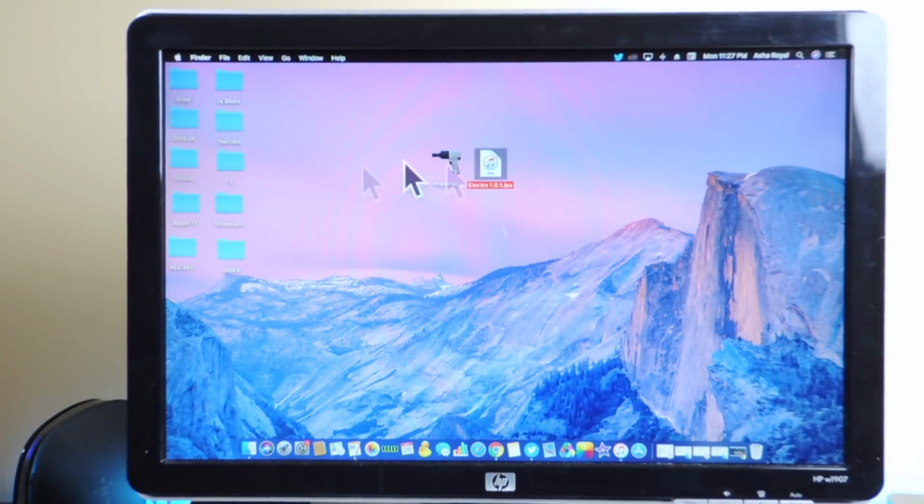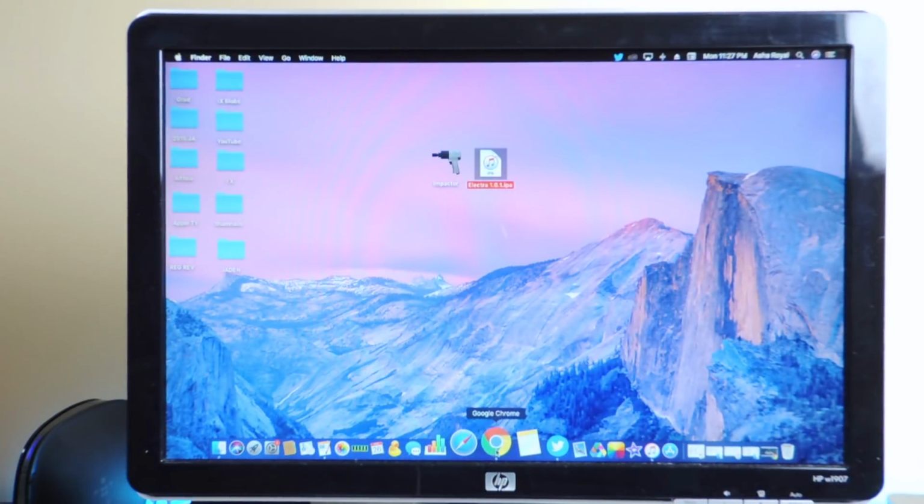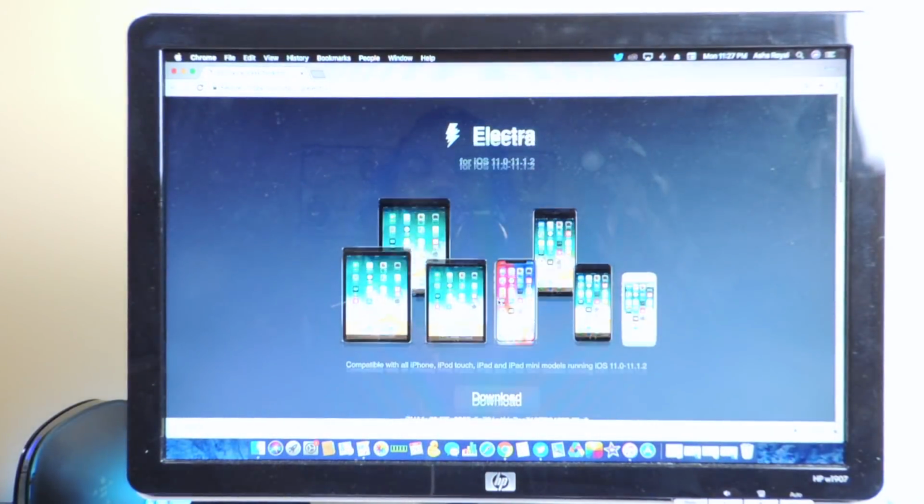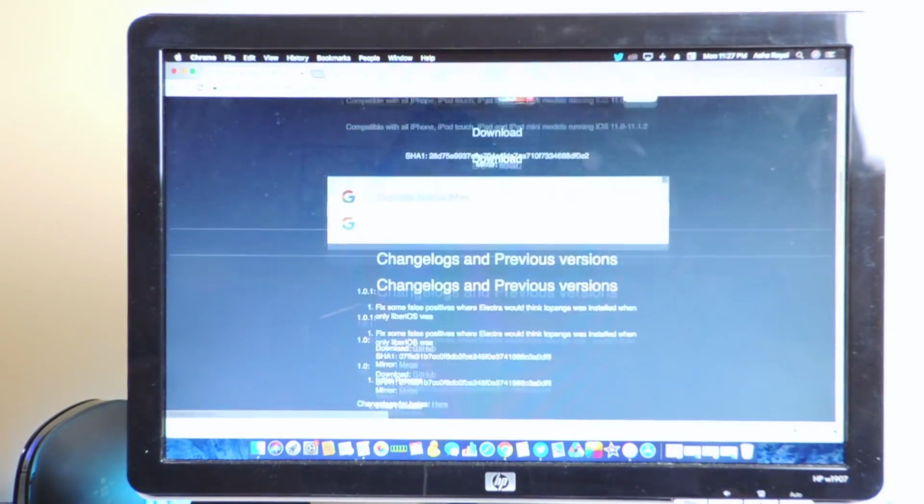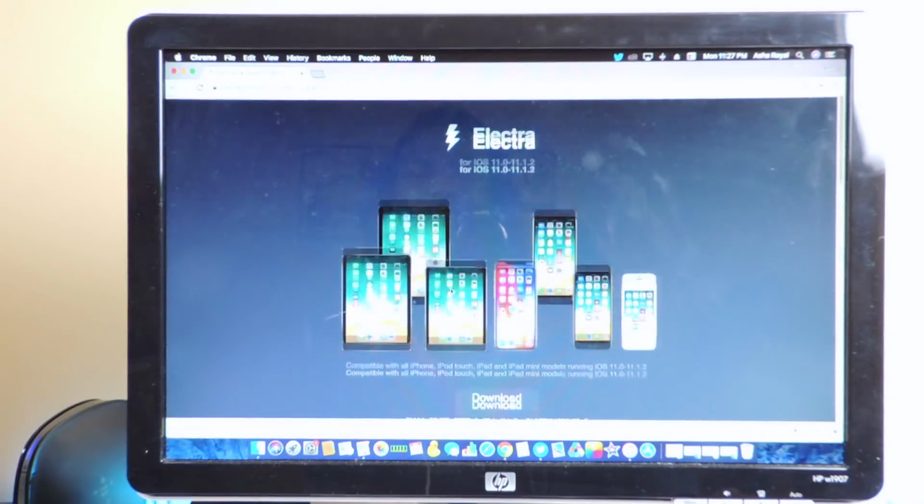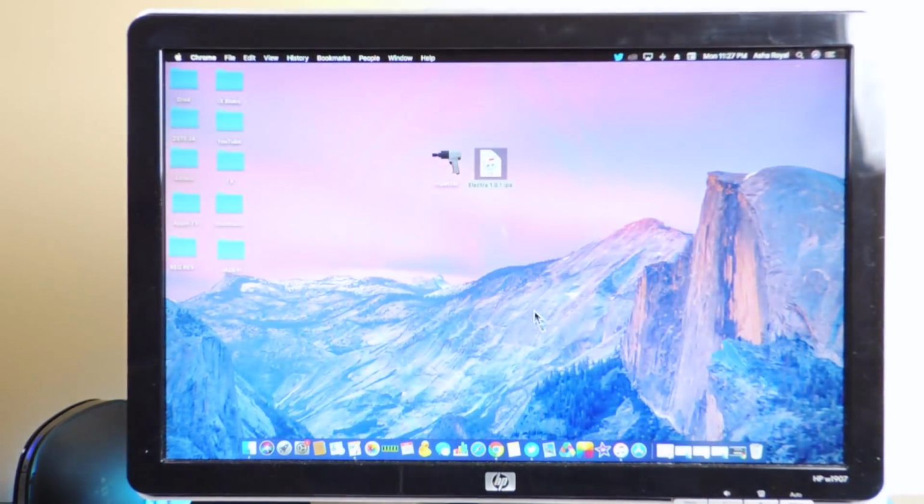So I have it on my computer. I'm going to show you guys how to install it, and hopefully it works for you. You're going to download them. Both of the links are in the description. This is Coolstar's website. Just go on there and hit download right here and you're good. And Cydia Impactor is also down there too.